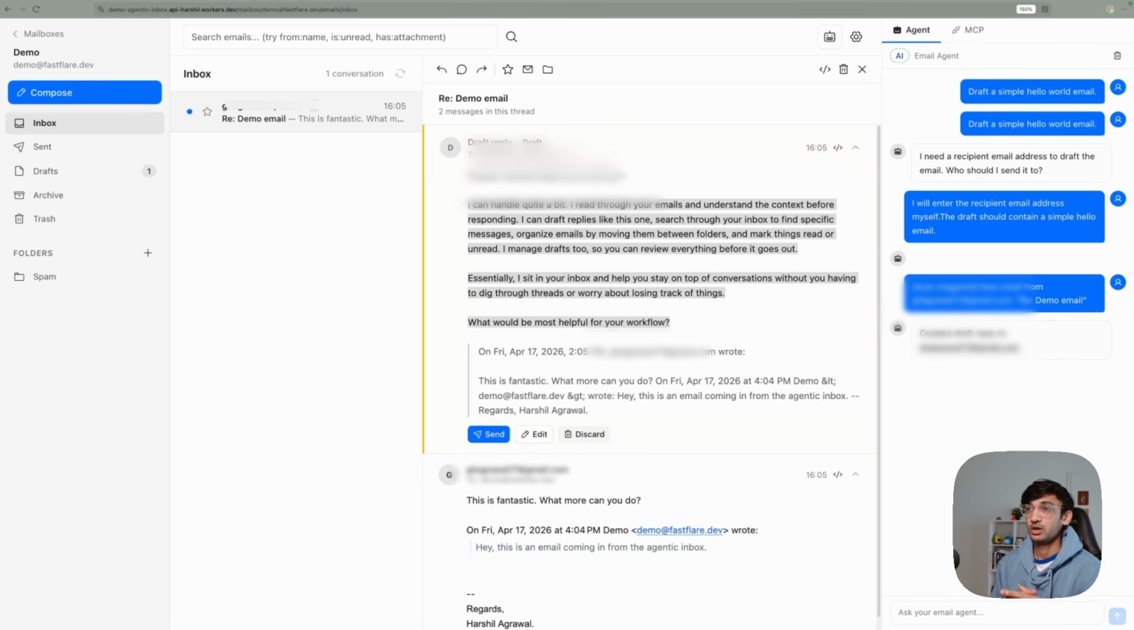So this was a quick demo on how you can configure the Agentic Inbox with the new Cloudflare email sending service and let your agents take care of your inbox. I have already been using this for my production applications and I would love to know how you are using the new email sending service from Cloudflare.